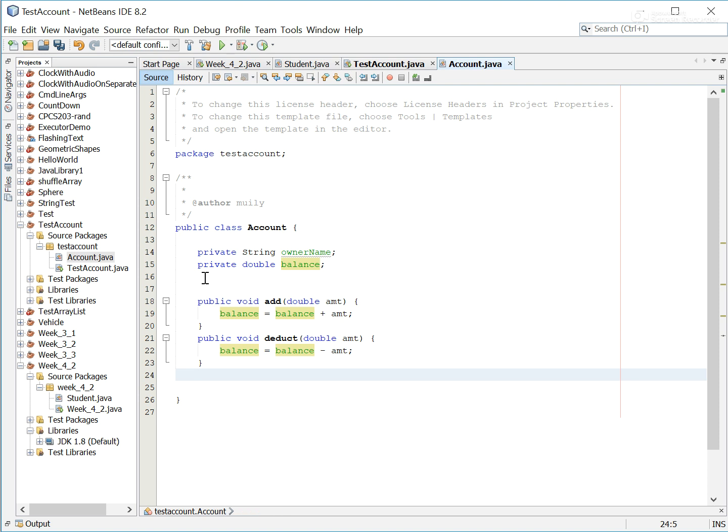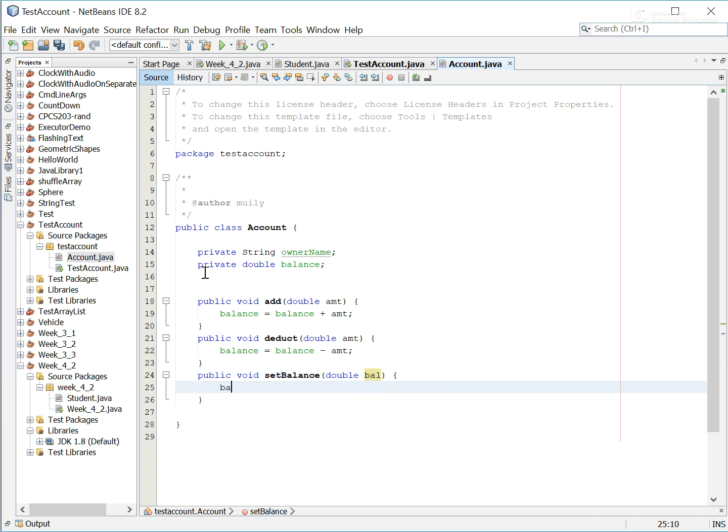Okay, what else? Maybe at some point I just want to specify a number, and that number will be the new balance of the account. Okay, no add or deduct. I just say, the balance is now this much. Done. Okay. I want to be able to change the name on the account.